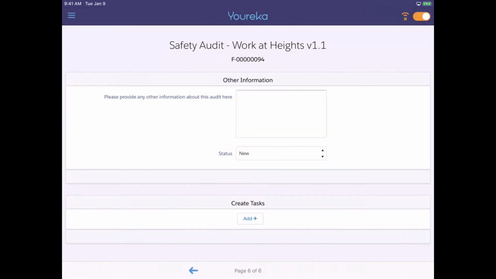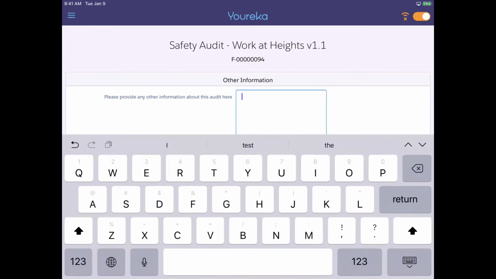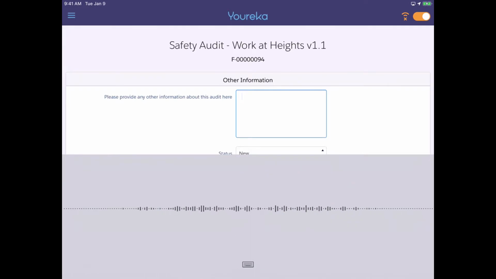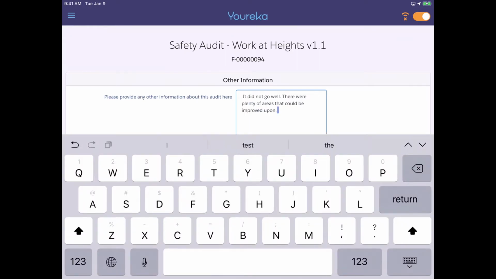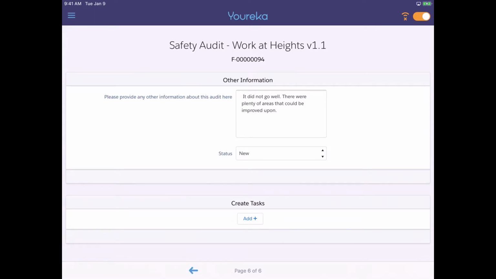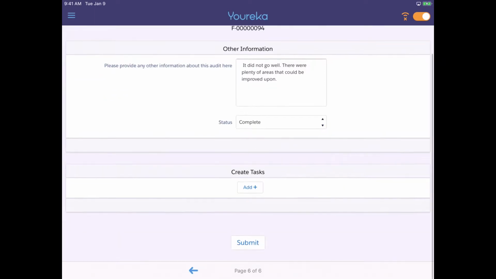So we'll get to the last page here, and we'll just give the inspector one final opportunity to indicate their last thoughts. So please provide any other information about this audit here. So we'll dictate into this one this time, and we'll say, it did not go well, period. There were plenty of areas that could be improved upon, period. All right, so we'll just enter some of that information in there, and we'll change the status of the audit to completed.